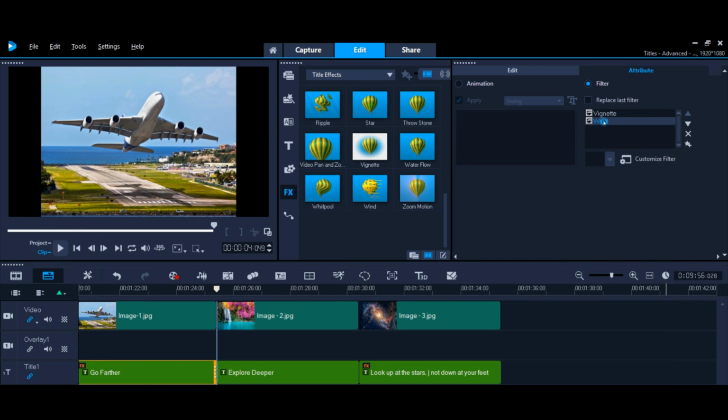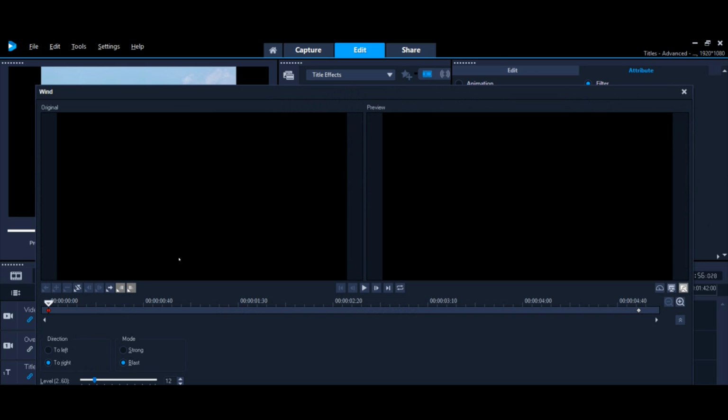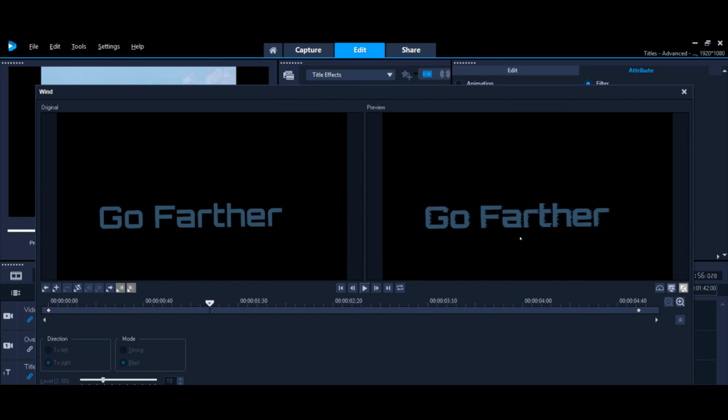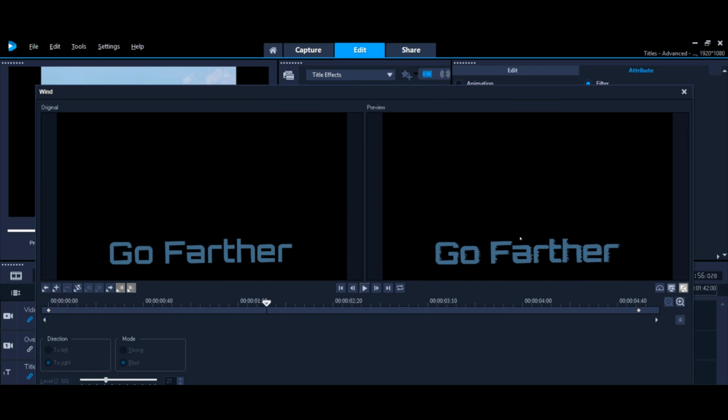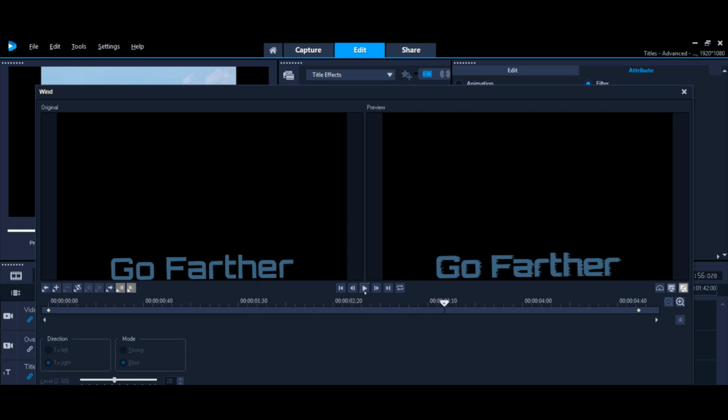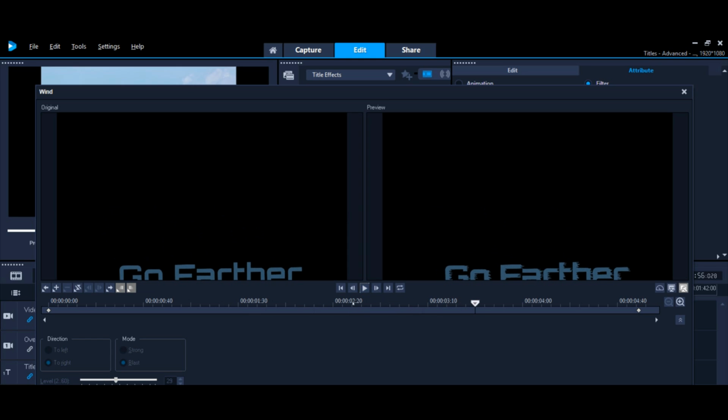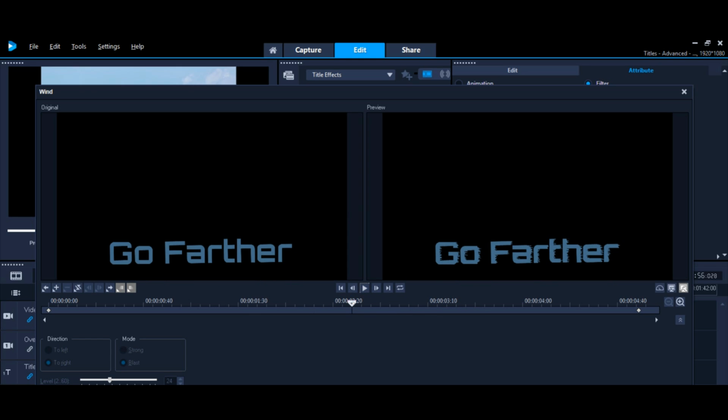Let's see what the wind effect has to offer. Click to highlight the wind effect and click Customize Filter. As I click play, we can see the level of the wind effect increases slightly over time. To make some changes, I will place the playback head at the halfway point on the timeline. Then I'll click the Add Keyframe icon on the far left.